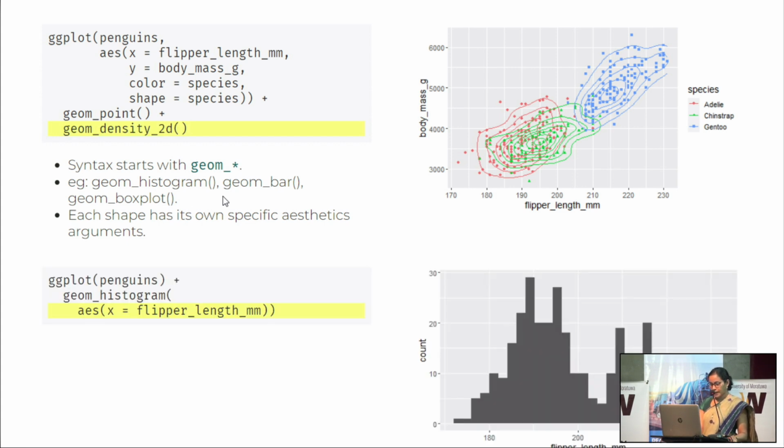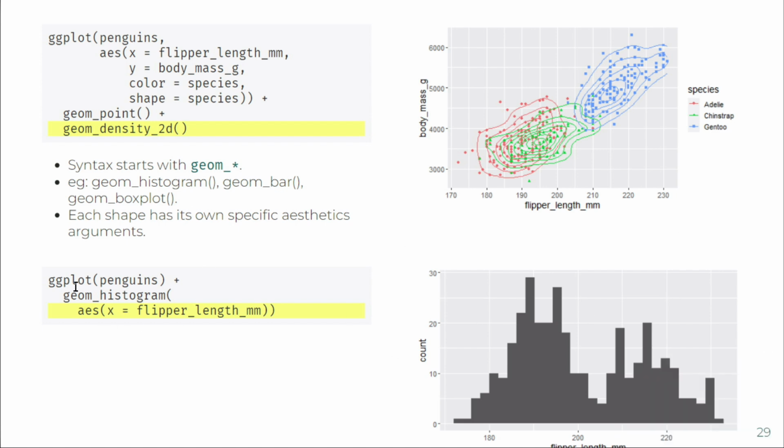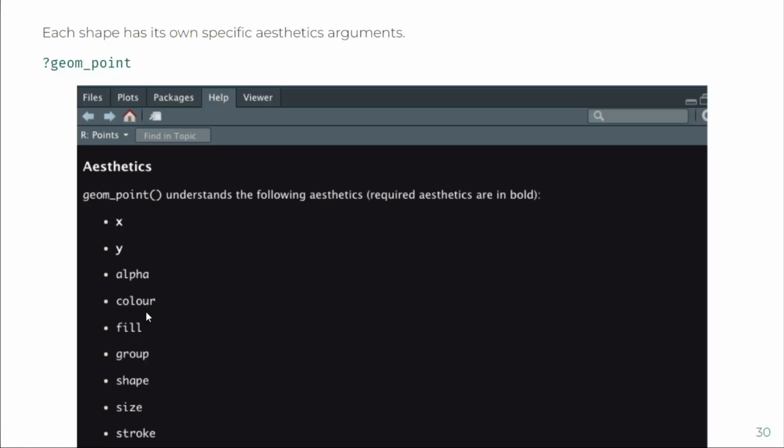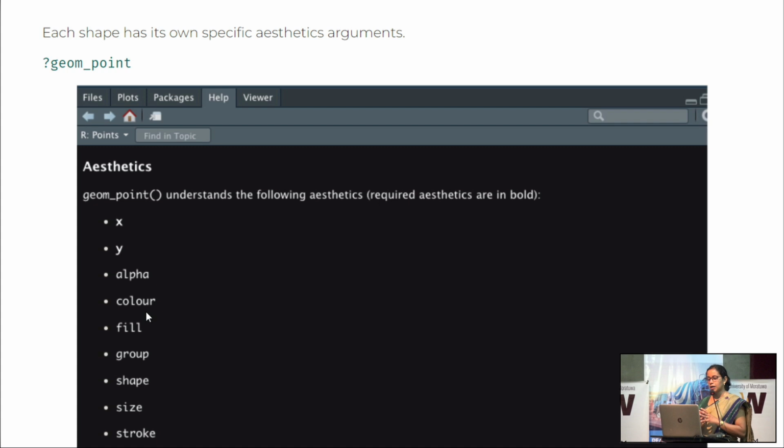Okay. So likewise, there are different geometries, different ways of representing data. For example, if you want to create a histogram, then there's a geometry called geom histogram. Then you only need to specify one variable in the aesthetic. We create a histogram only for one variable. So likewise, different geometries have their own specific inputs, their own aesthetics.